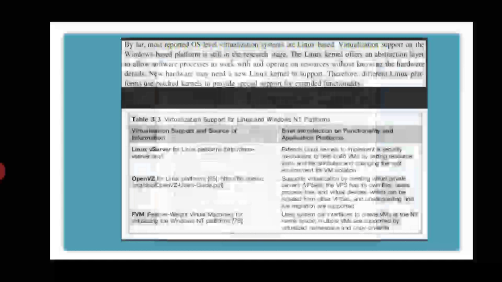What does it exactly mean? It has support for Linux and Windows NT platforms. By far, most reported operating system level virtualization systems are Linux based. Virtualization support on the Windows based platform is still in the research stage.